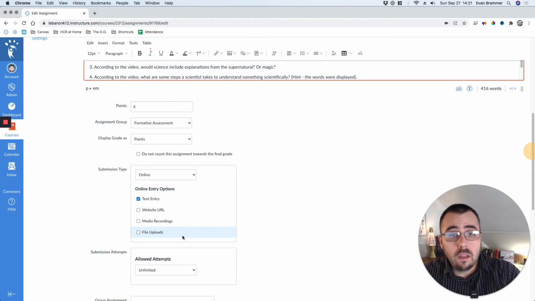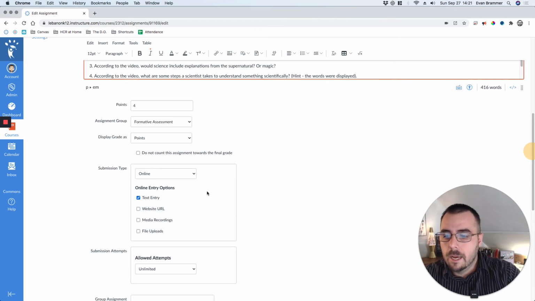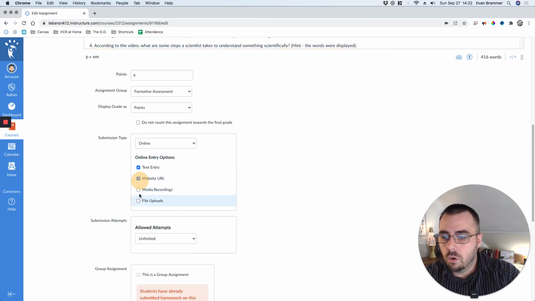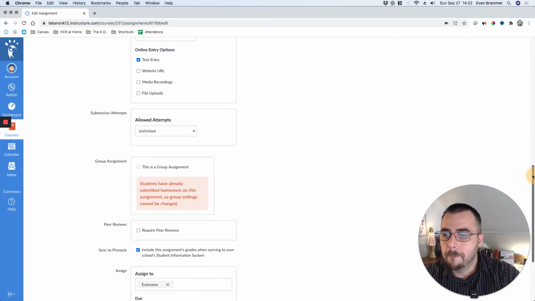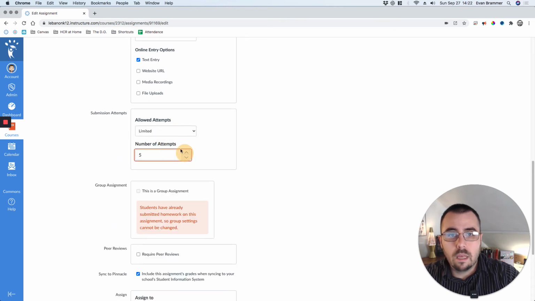And finally, a file upload where they can actually upload a document. You can choose one, or the teacher may have chosen more than one as well. If they have Google Drive installed, it's going to allow them to search for a document inside their Google Drive no matter what. For submission attempts, the default is unlimited, but you can limit how many times this assignment could be submitted.